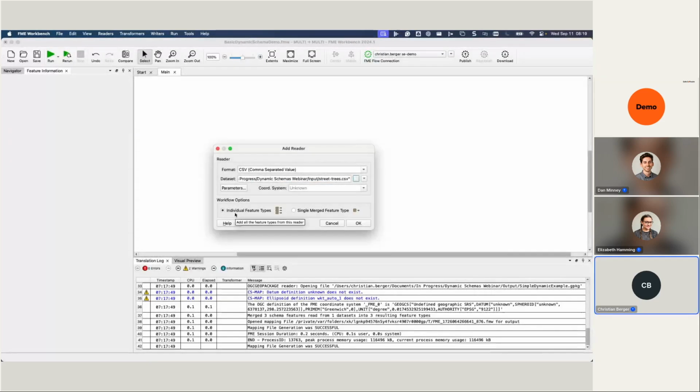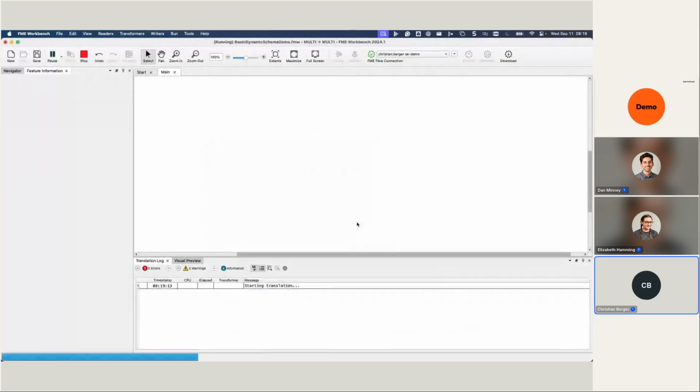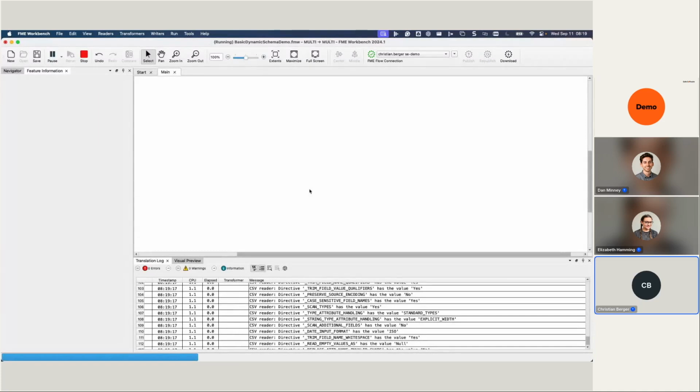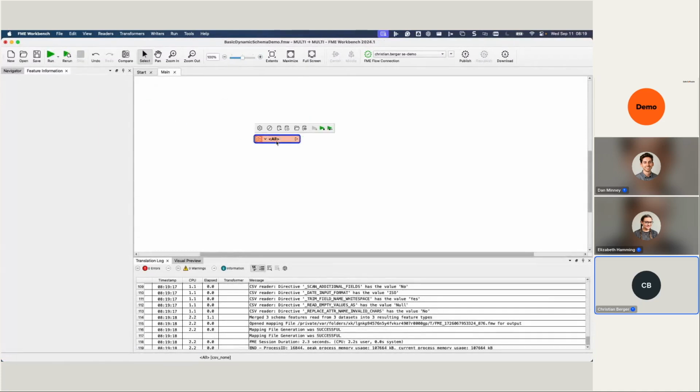I have it configured with the individual feature types by default. So what I actually want to do is set it to single merge feature type, like we already discussed in the earlier slides. And we'll see that once we add this to the canvas, there is a single all reader feature type here.